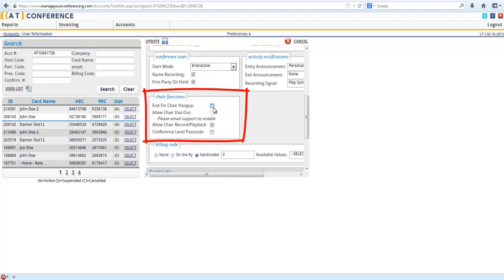First, End on Chair Hangup would make the user's call end and close out immediately upon the host or chair disconnecting their phone line. Be careful, however, when using this option, as a host who unintentionally hangs up their line would also disconnect all others from the conference and close out the call. The second option allows the host to dial out to participants using keypad prompts and join them to the conference without having them dial in using a code. Call customer support to enable that option.